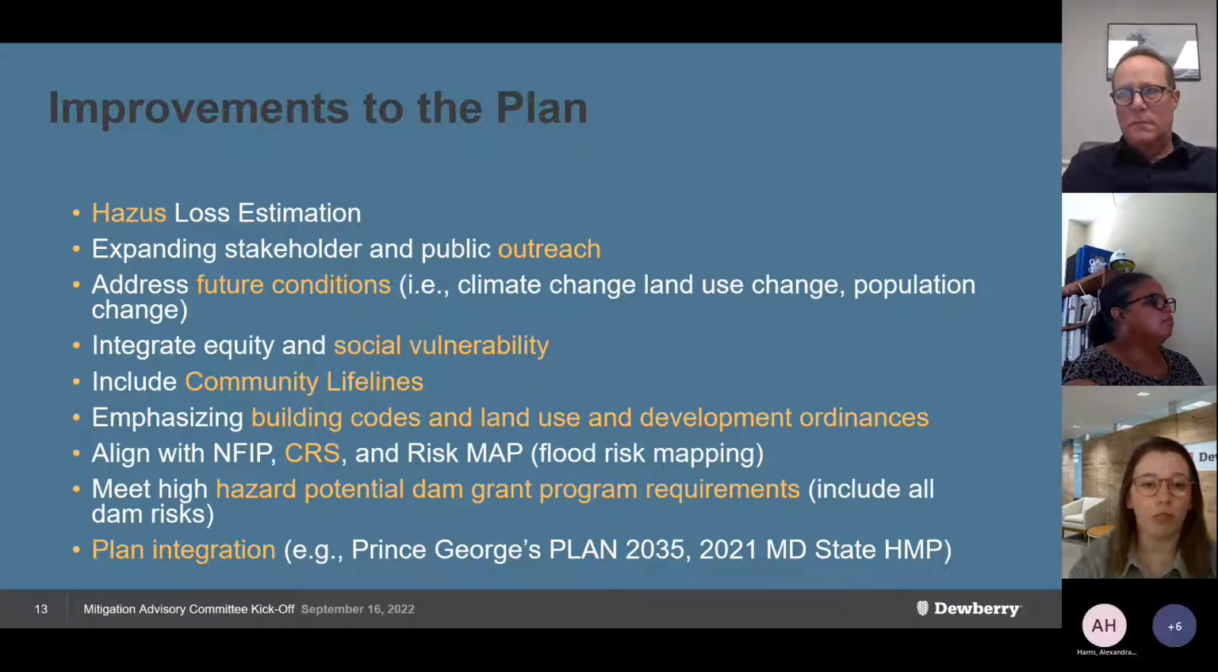And then we know you guys are in the CRS program, so making sure we're adequately aligned with the NFIP, CRS, and Risk MAP. And just utilizing some of the products that come out of Risk MAP and making sure we're adhering to the elements as described in the CRS. And then, as I mentioned before, plan integration will make sure we're adequately integrating both ways with Prince George's Plan 2035, with the state hazard mitigation plan, and with any other plans or reports from the city or county.